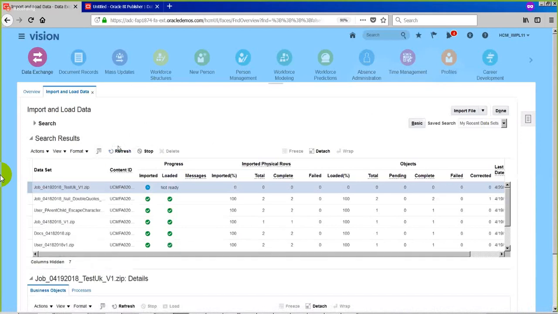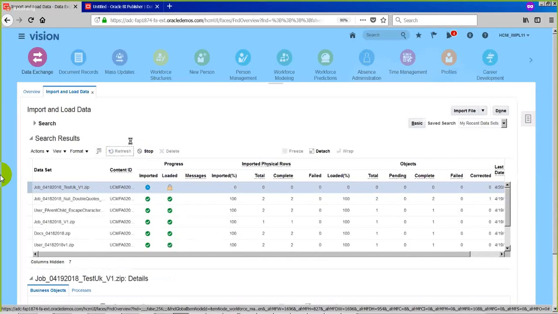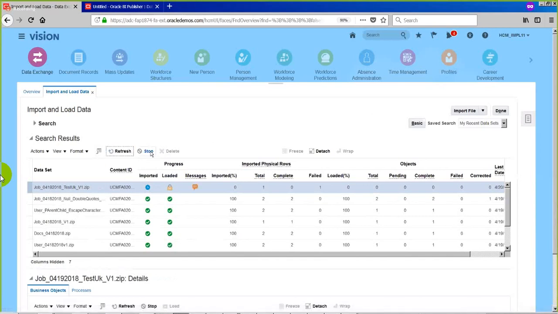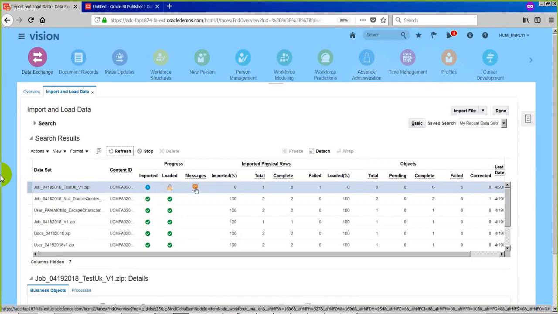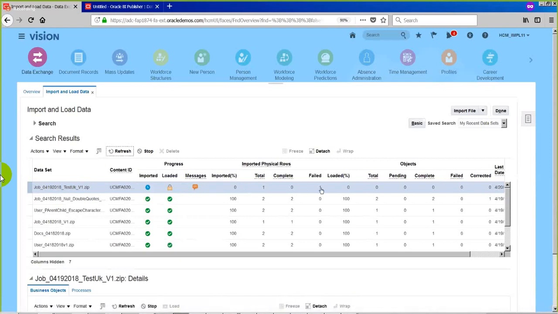So yeah, it's coming up. So import is in progress. Okay, let's keep refreshing it. It got errored out. See that? Total 1 record and 1 record got failed. Click on the error message. It got failed in the import status itself.